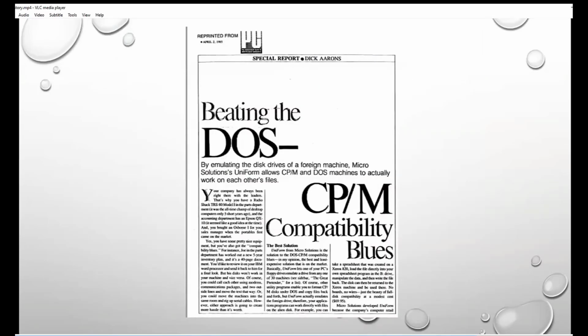Another problem in those early days was the fact that if you owned one kind of computer, and even if you had the same software, you couldn't read the disks from other brands and other operating systems.